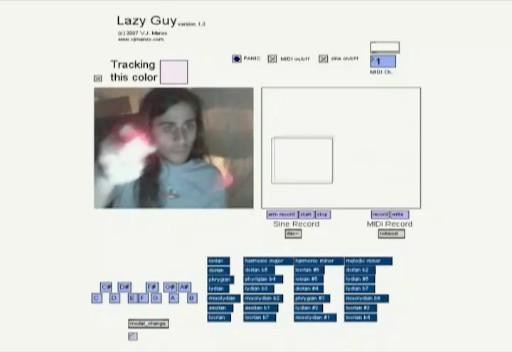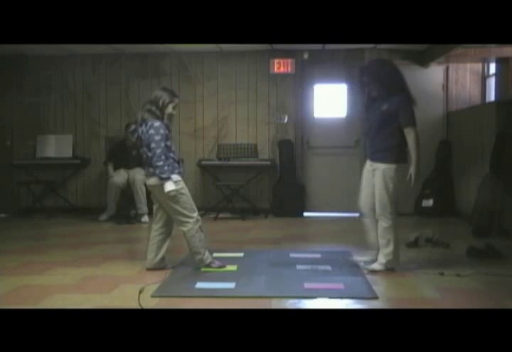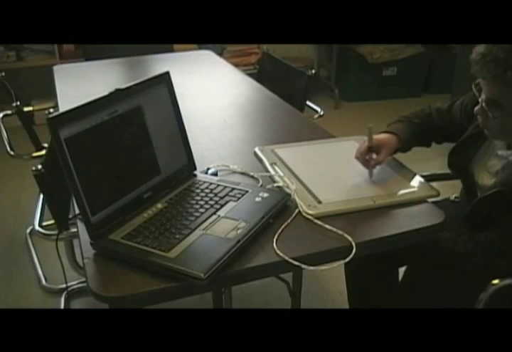We'll also discuss ways to interact with the software beyond just the mouse and keyboard through use of camera tracking, pitch tracking, video game controllers, sensors, mobile devices, and more.